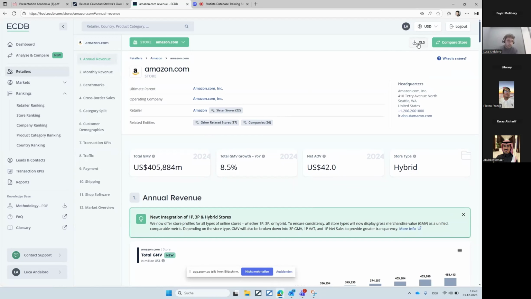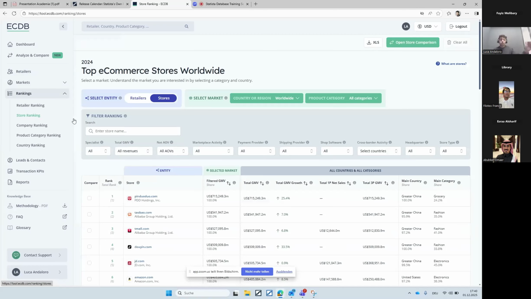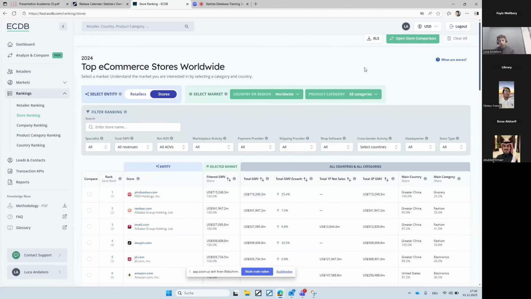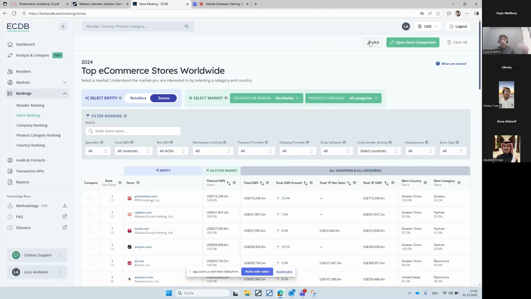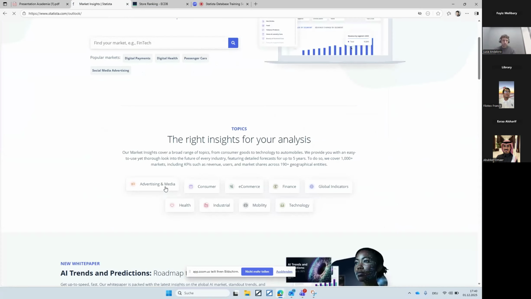If we go back to the store ranking we were looking at before, you can also download the ranking. So in this case, you're not going to be able to download all data related to all stores. But in this case, you're going to download the ranking. Okay. When we were, for example, in the market insights, I'm just going to open a random example.